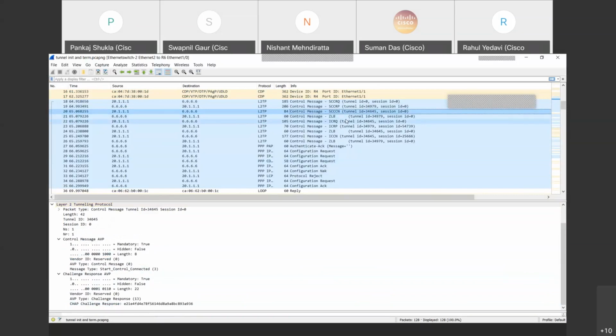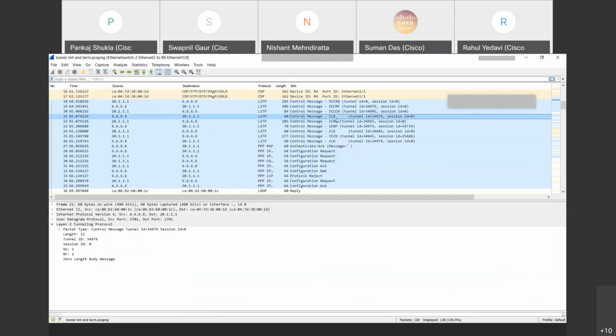The LAC will respond with SCCCN, that is start control connection connected, and the LNS will respond with ZLB. ZLB is just used as an acknowledgement. It's zero length body, just used for acknowledgement that yes, we can now establish a tunnel. Also the main key is the tunnel ID. It is 34979 on the LNS, and on the LAC it will be 3465.